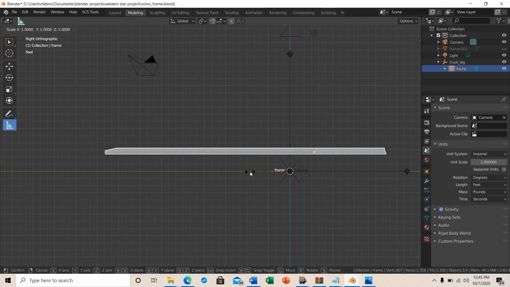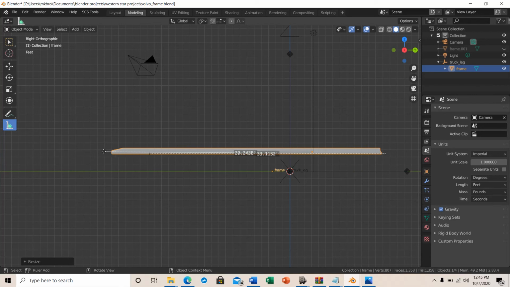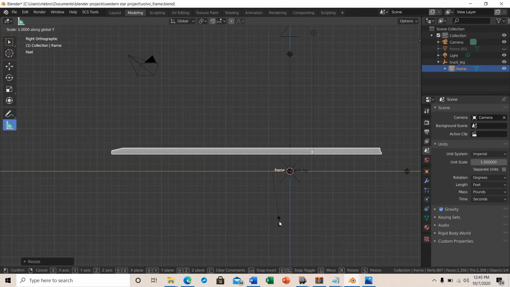So we'll scale it in the Y direction, just a hair. And then we'll adjust our measuring. And this shows us at about 38.5 feet. So we'll scale it just a little bit more. So S for scale, Y along the axis.